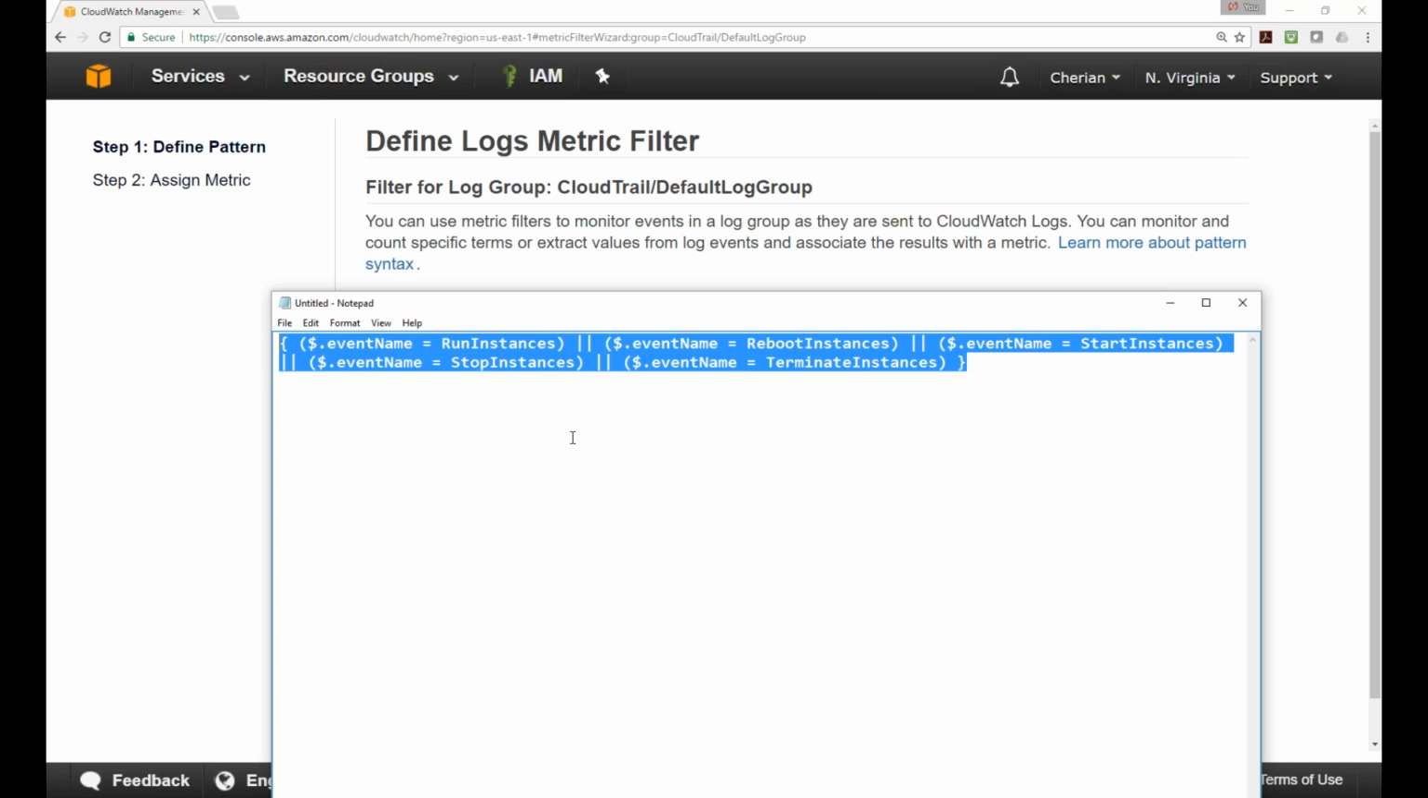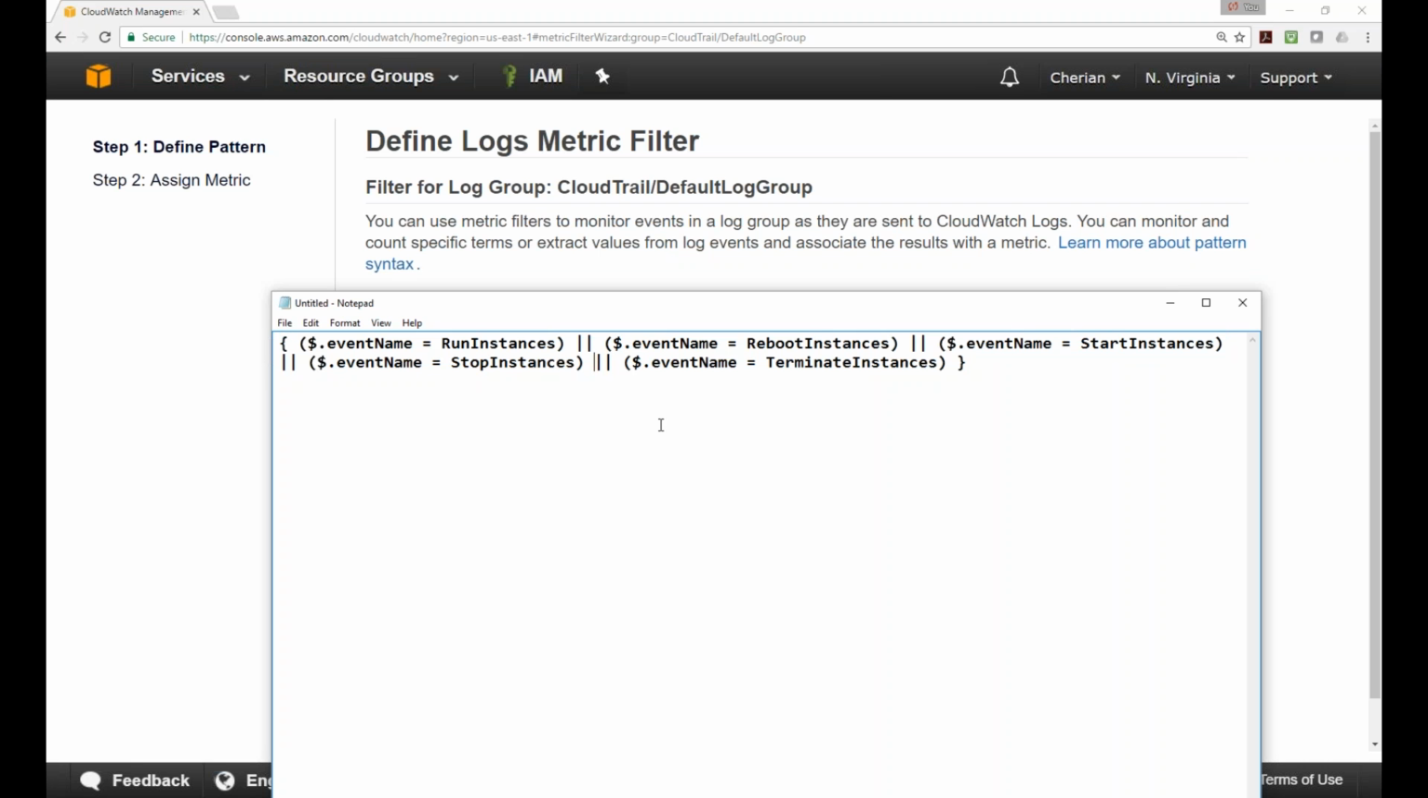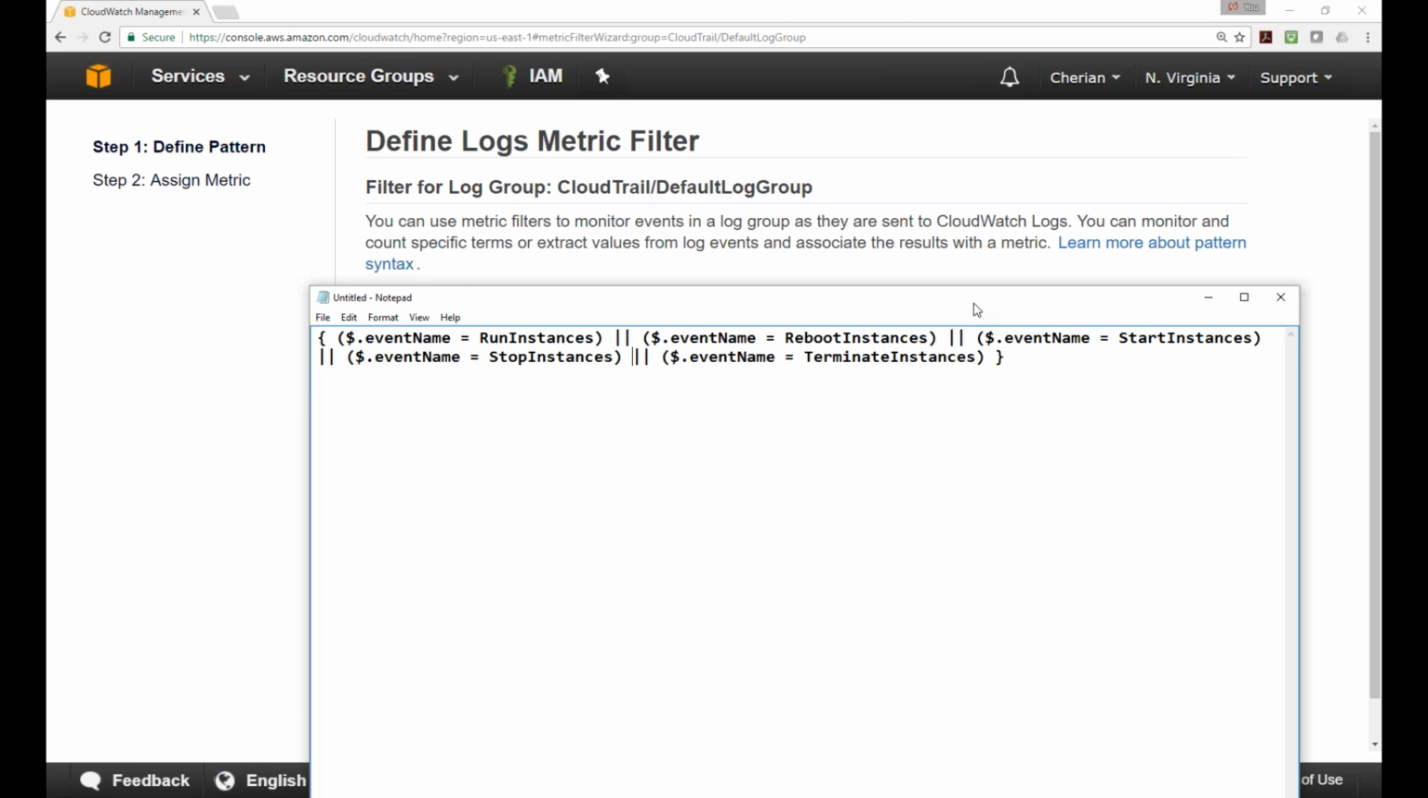Now you can do a Google search and find it, but you don't need it. Now that you know the format, you can actually do that. All you need to know is the event name. So let's say we want to create an event pattern for creating a bucket and deleting a bucket.